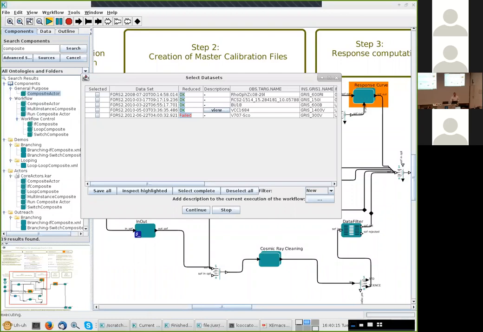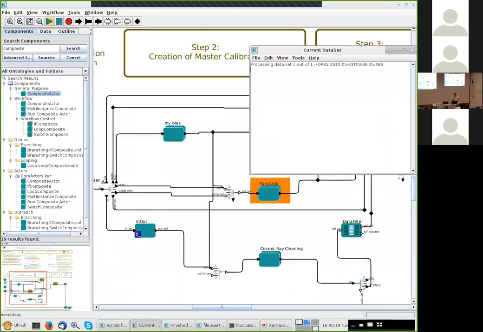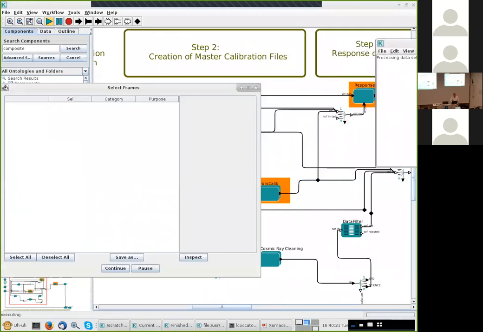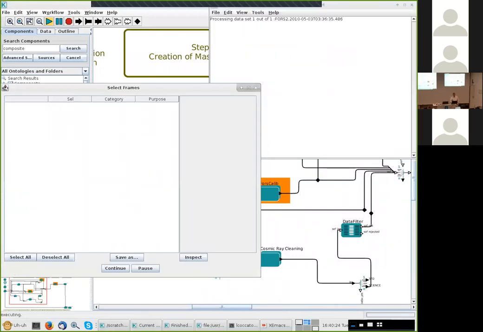That's good. It didn't crash already. Continue. That is just annoying. That's the data filter. And now it's empty.